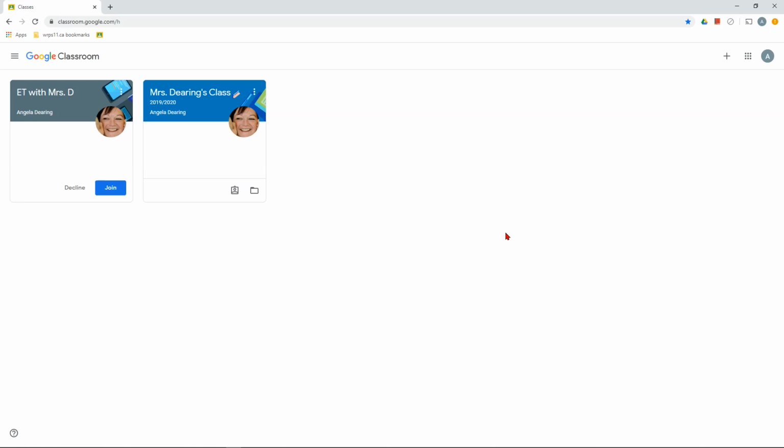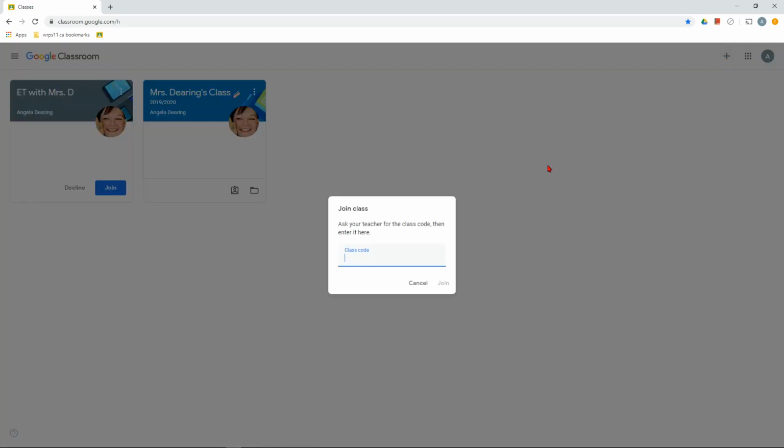If your teacher has invited you to a new class, it will appear like this with a blue Join button. You can just click the blue button to jump in. If your teacher has sent you a class code, you'll need to use the little plus button and enter the class code to join the class.